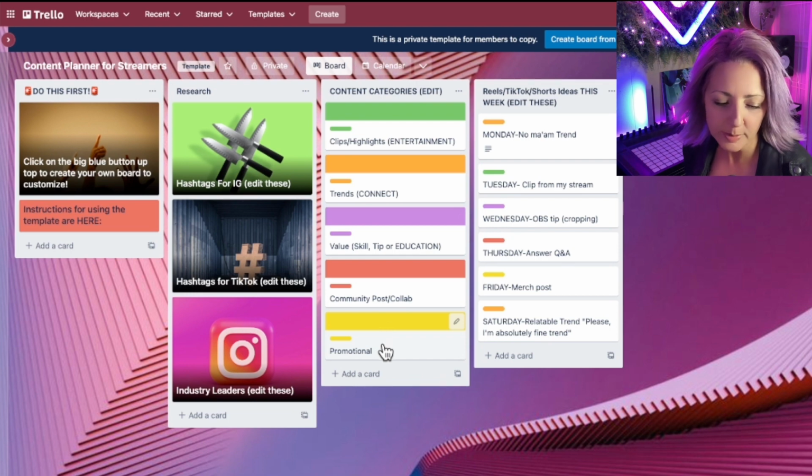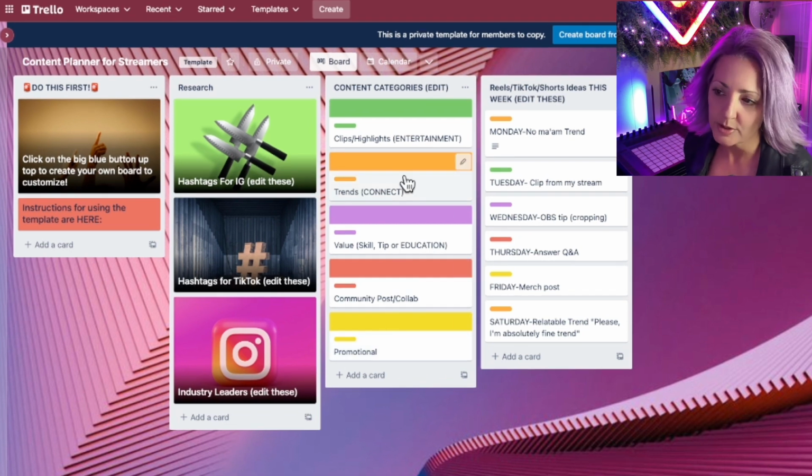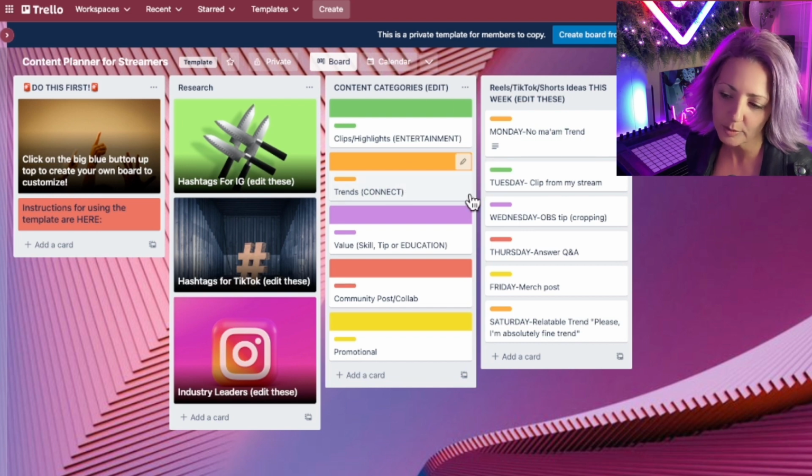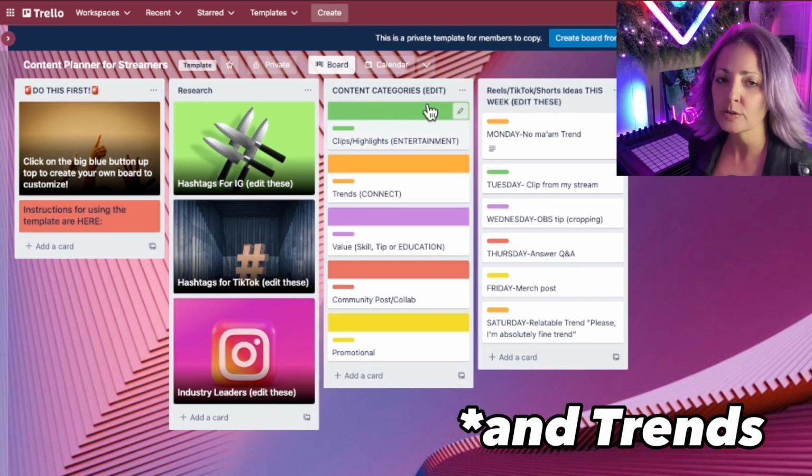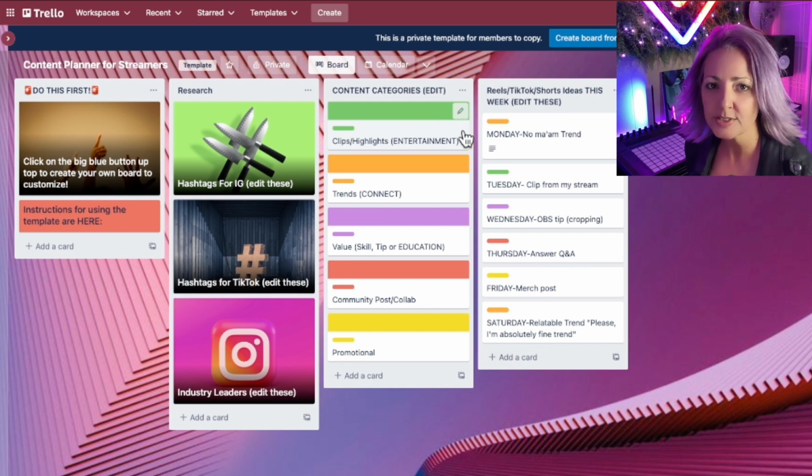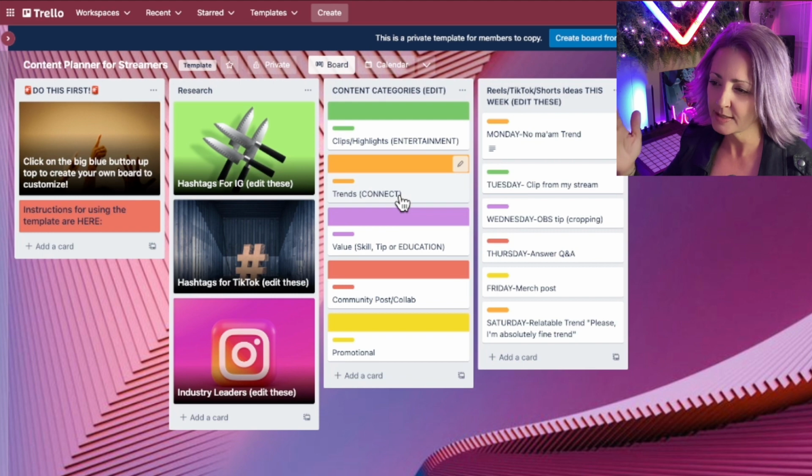I have 5 main buckets that I pull from on a given week, which are clips and highlights, value, community, and promotional. In the planner that I'm giving you, you can change these to anything you want. This is really just a resource to visually help me make sure that I'm varying my content and connecting each of these to a different day of the week.